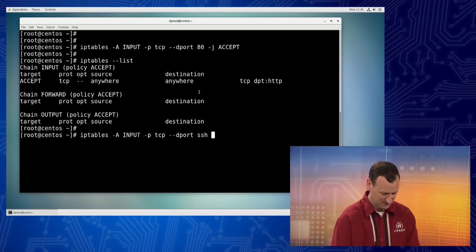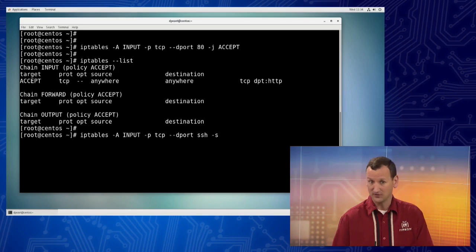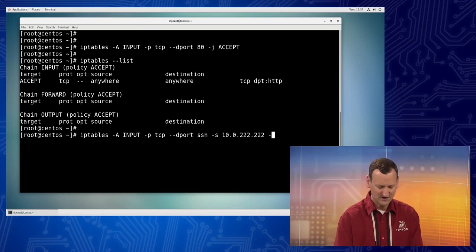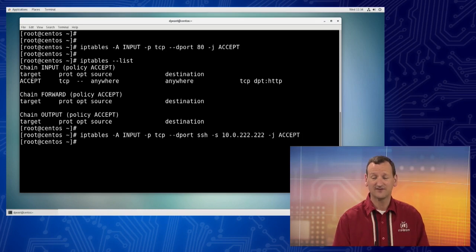And then I want to specify a particular IP. I'm being picky this time. So I'm going to do a -s for source, and the source is going to be 10.0.222.222. All right, so that's the source IP. And then the action, I'll do -j ACCEPT, and that's going to allow that traffic to come in.